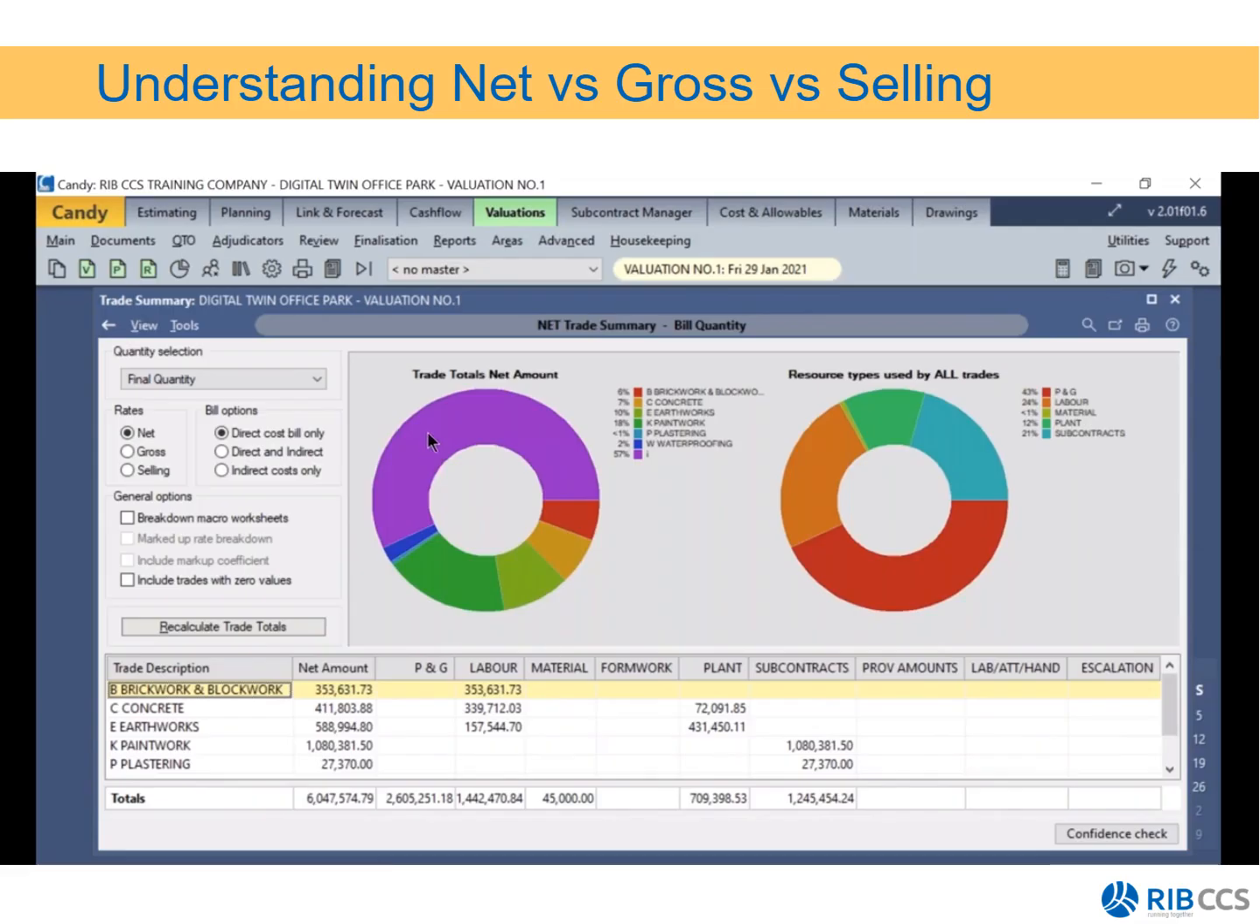I can then also on the trade totals display view the little pie chart that will show me my percentages. 6% is my brickwork, 7% is my concrete, etc. I can also on my resource type see 43% is my P's and G's, 24% is labor, etc. So that's also very nice reports that you can print in Candy.